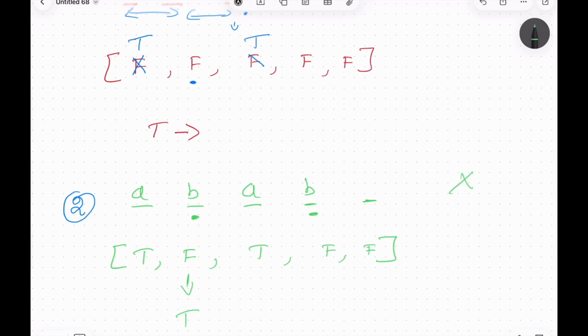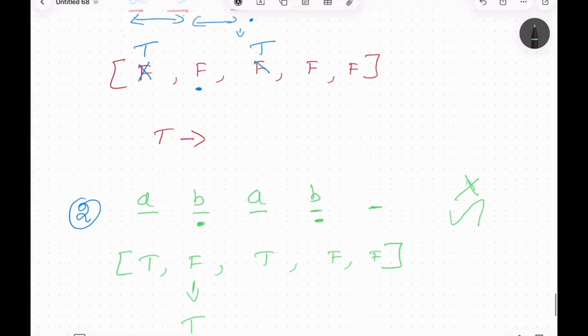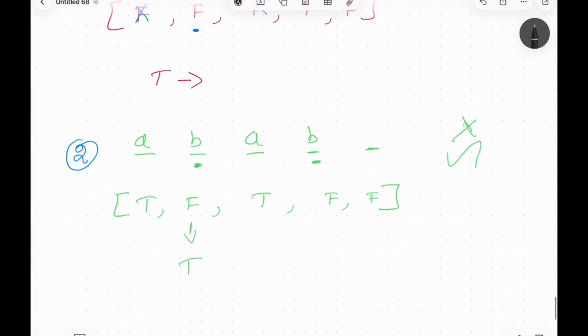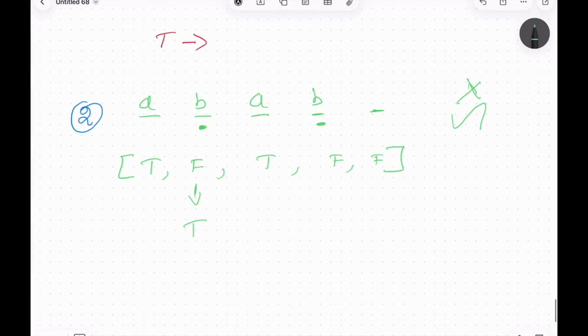If it is not string 2, if it is any other string other than string 2, or it is not that particular substring, then it is a valid one. So these two are valid, and yeah, we are done here, and we will return this as the answer.